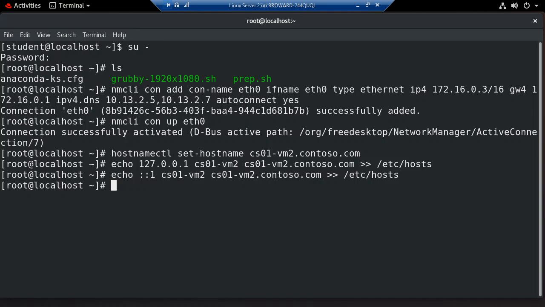Guys, typically, no matter what server, Windows, Linux, set the IP addresses up, set up the host name. First step on every server. IP address and host name.